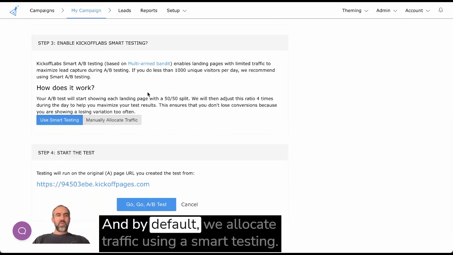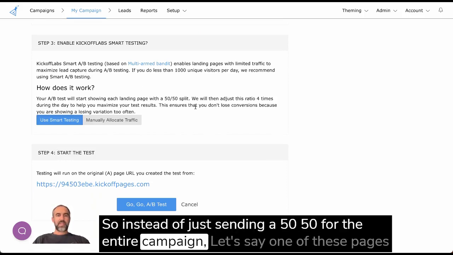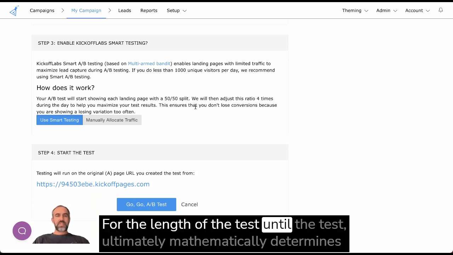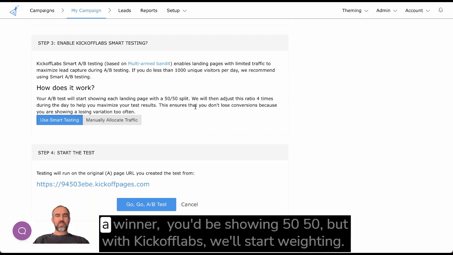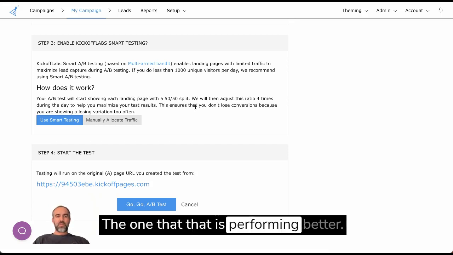And by default, we allocate traffic using smart testing. So it's not just sending 50-50 for the entire campaign. Let's say one of these pages gets a ton more conversions than the other. For the length of the test, until the test ultimately mathematically determines a winner, you'd be showing 50-50. But with Kickoff Labs, we'll start weighting the one that is performing better.